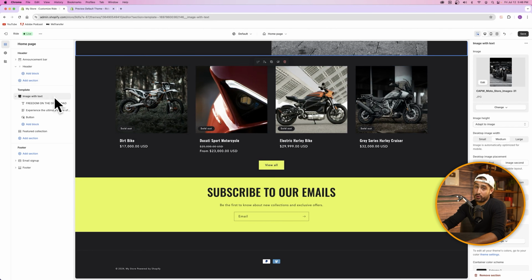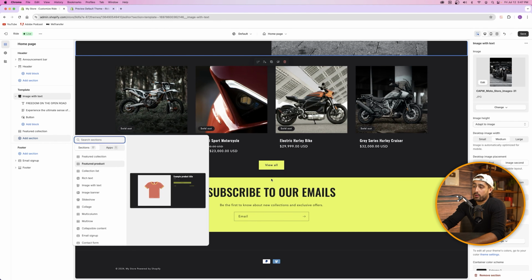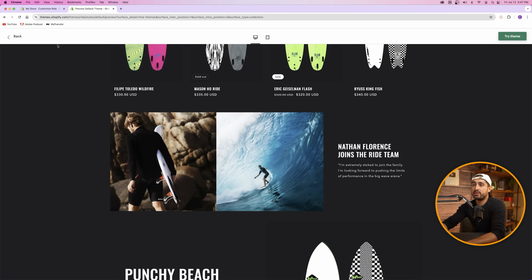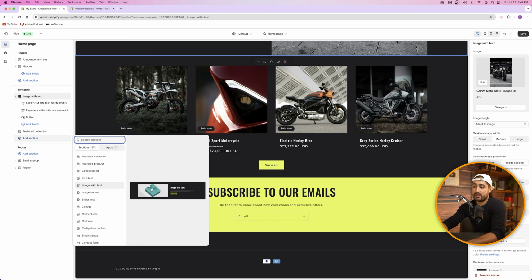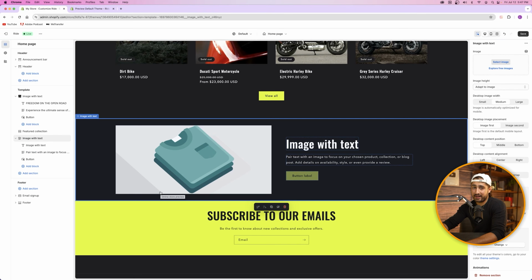Or you can come over here to your map if it's being really annoying. Right below my featured collection, there's nothing else. I can go right into my add section right here, and it's the exact same thing as clicking on the plus button in between. So anyways, now what we're going to do is add an image with text. So we'll go over here to image with text, and as you can see, it's basically the exact same section as the template. Voila, we added image with text.